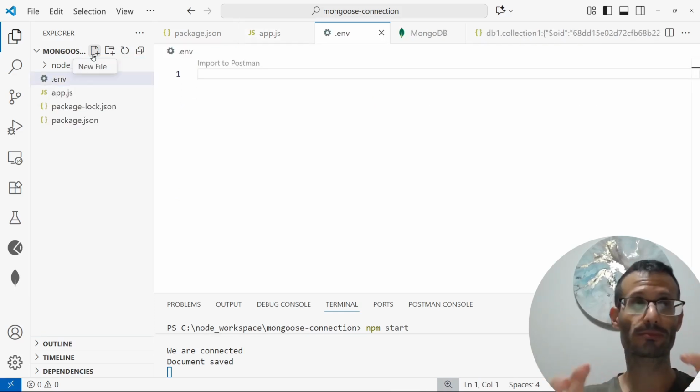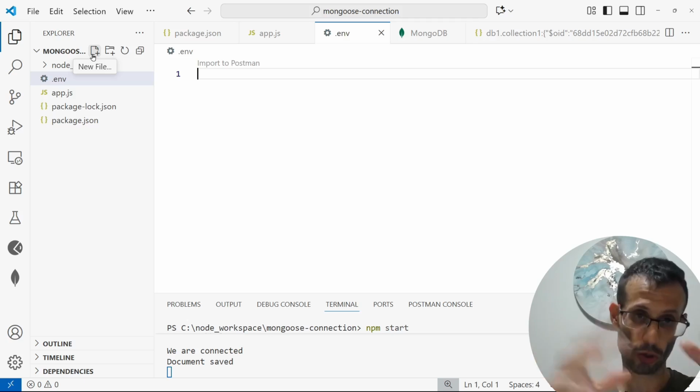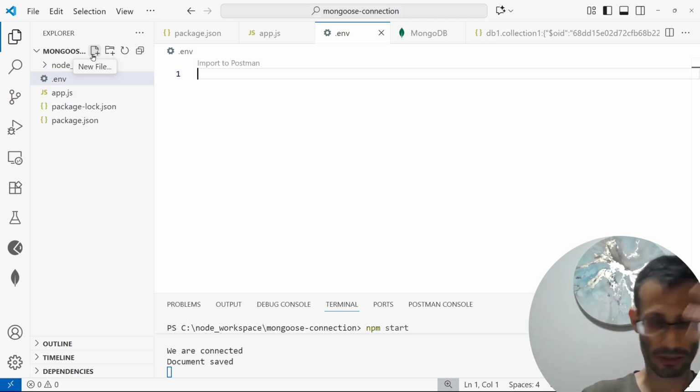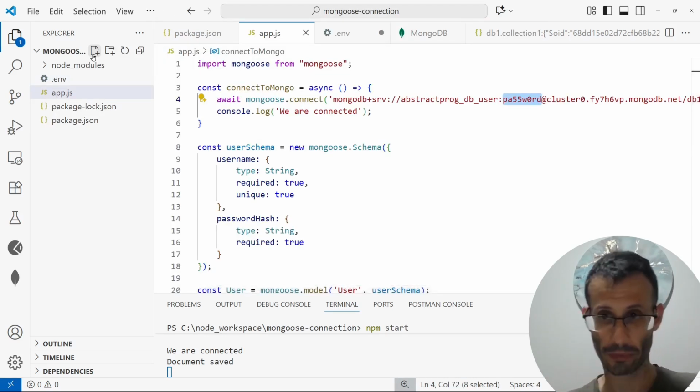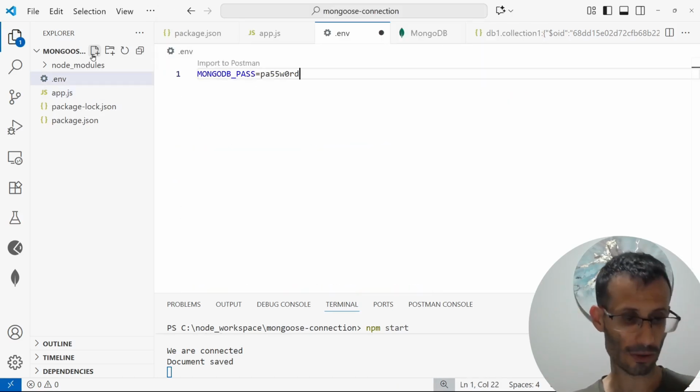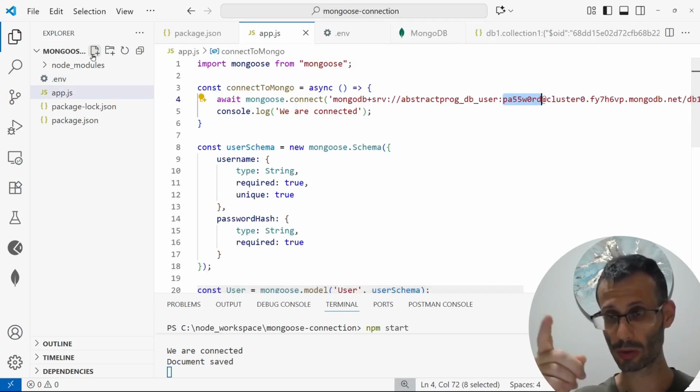And here I need to define a constant storing my password. So let's call it, for example, MongoDB password. And this is going to actually store the value of the password. So I'm going to move it from here. I'm going to paste it here. And now, in my actual application, it's going to look like this.